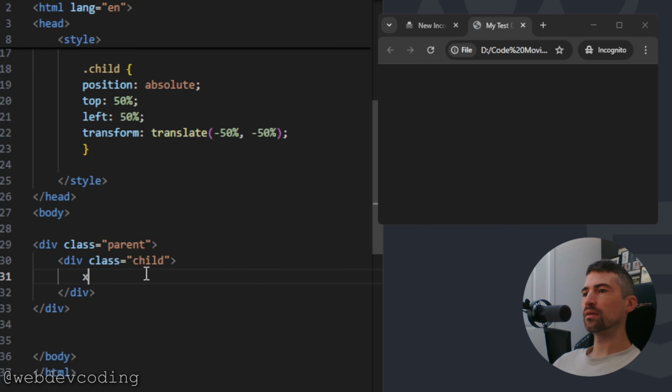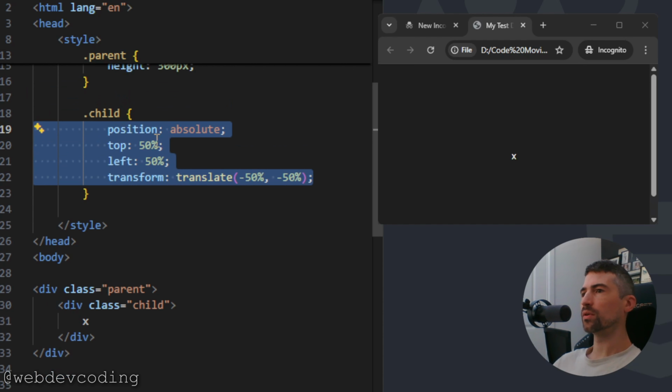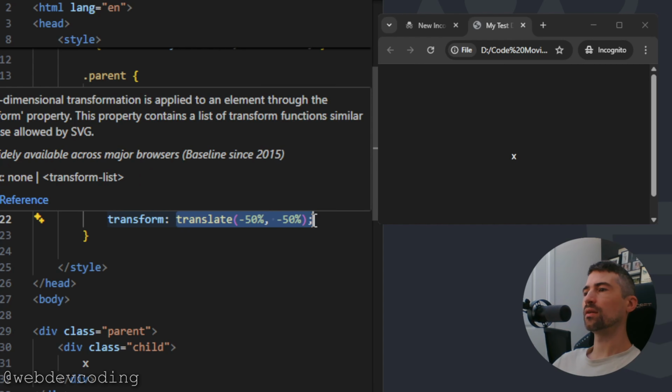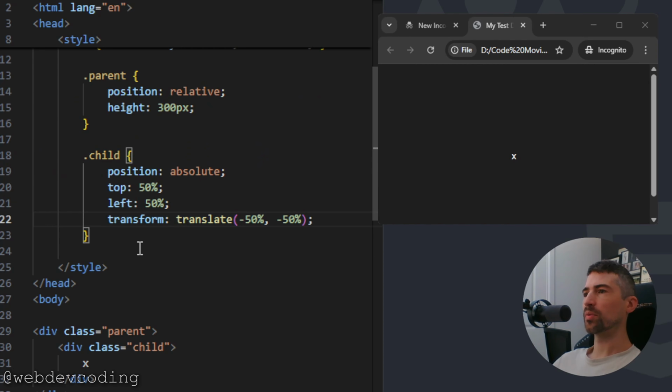And then this here will actually be centered. But look at all this stuff that we had to put in there. You put position absolute, and then this parent had to have relative in it. And this one had to have top 50, left 50, and then you had to transform and translate to -50% and -50%. What a pain is that? And then you've got your X right in the middle.